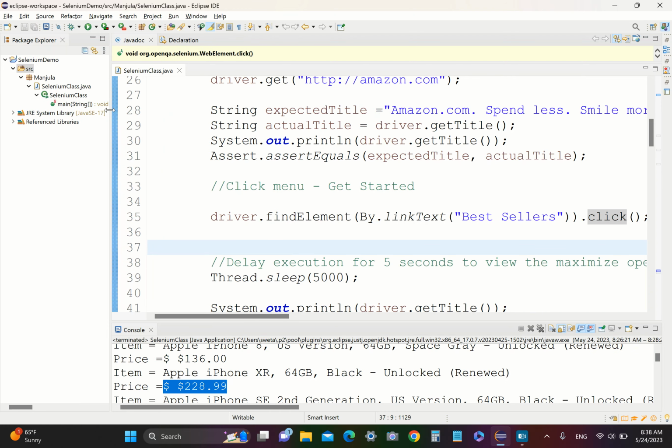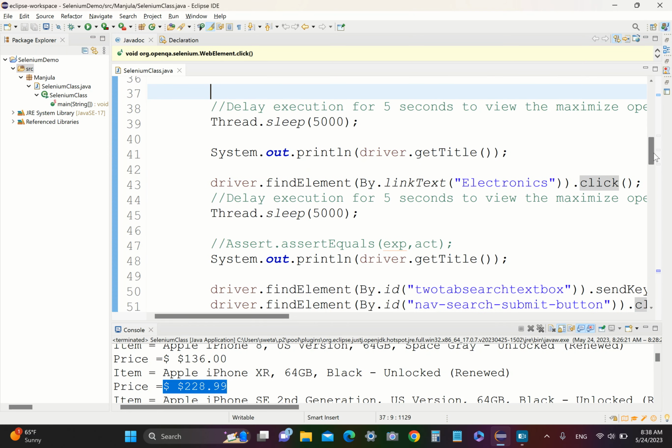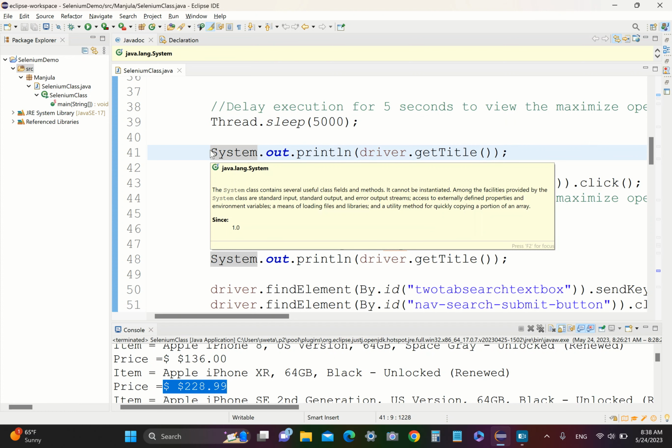So once that happens, again I have a 5 second sleep time. It doesn't have to be 5, you can make it less, depending upon how interactive your website is, but I'm just playing it safe. I don't want the script to fail because the page didn't load.